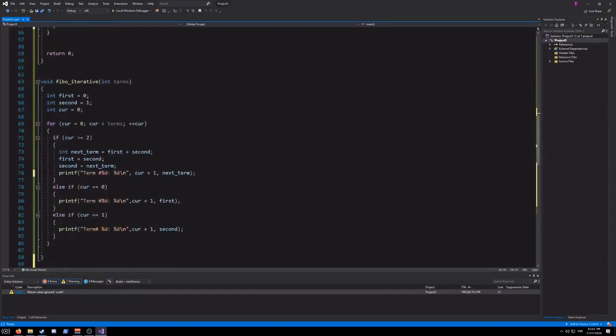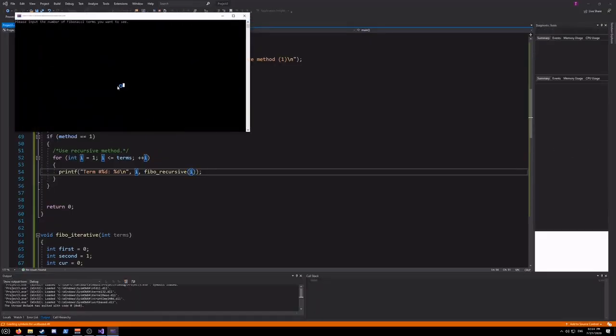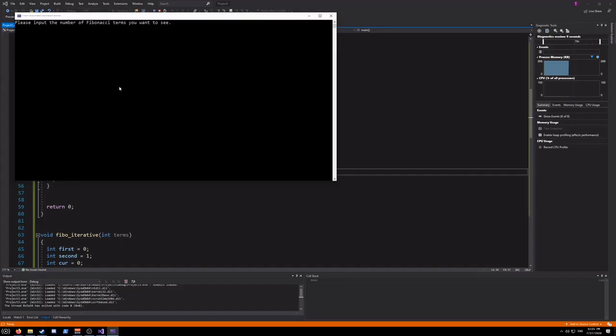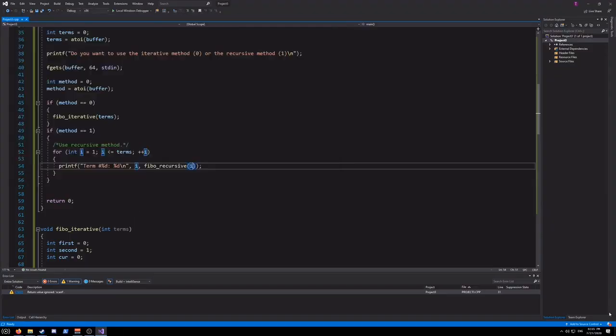So now let's test that and see if it actually does what we expect. So let's get the first 20 terms. Not 20. 20's a lot. Zoom in here so you can see. I'm going to get the first 12 terms. And I'm going to use the recursive method, so I'm going to type in 1. Let's see. 0, 1, 1, 2, 3, 5, 8, 13, 21, 34, 55, 89. All of that looks correct to me. So I think this passes our test.